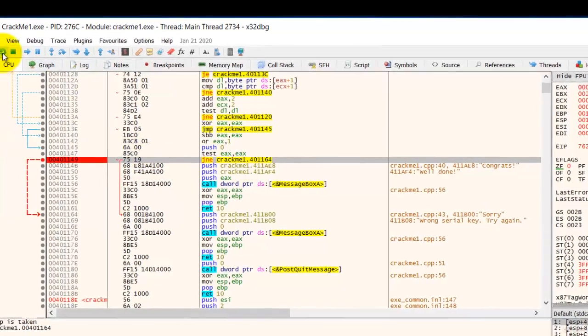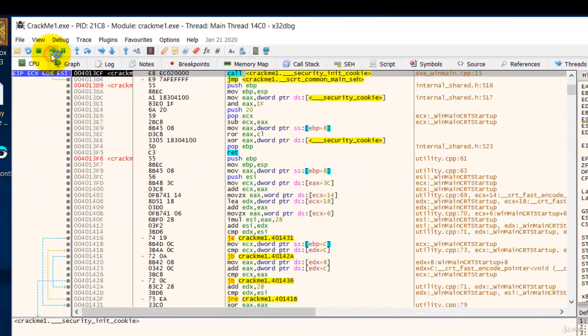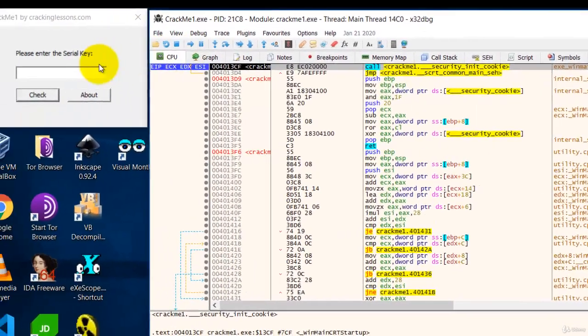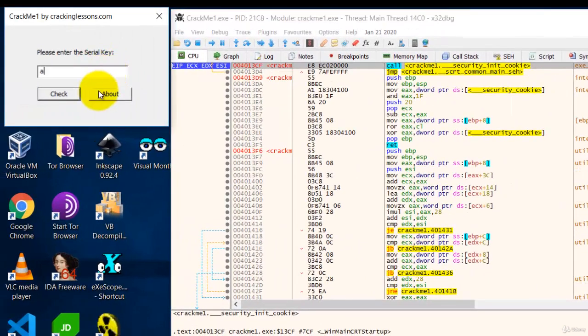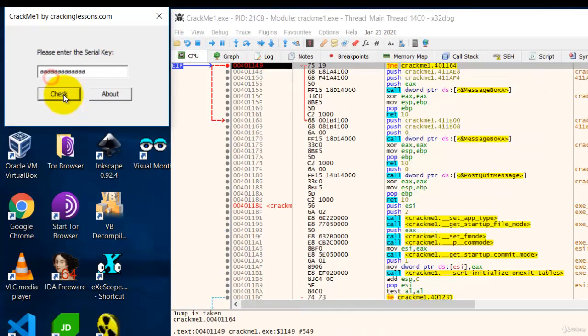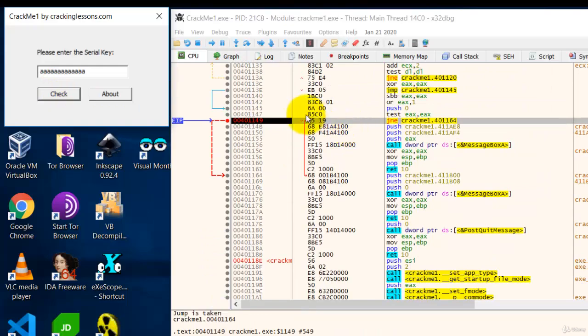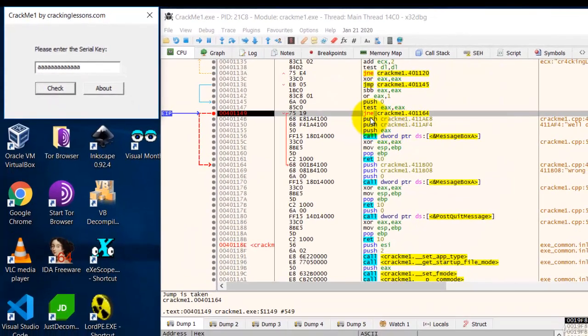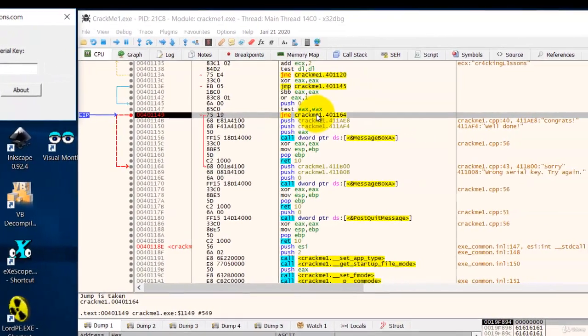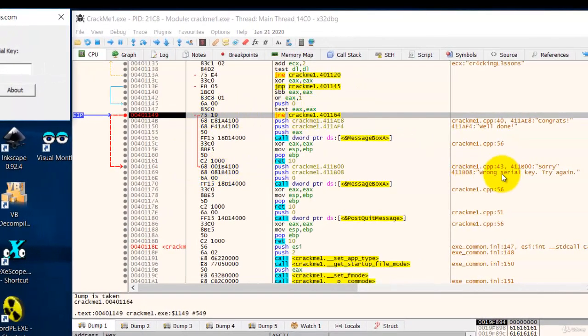Let us restart the program and enter the wrong serial key. Click on check, and it pauses at the jump. And so the jump will be taken. If we press F8, it will continue to jump and show you the bad message.